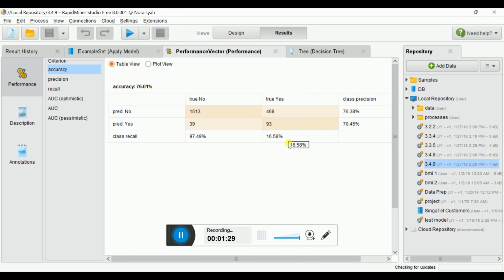The model predicted that 1,981 customers will not leave Singtel. 1,513 records were predicted correctly, while 468 records were predicted wrongly, making up 76.88% of the examples. The model also predicted that 132 customers will leave Singtel. 93 records were predicted correctly, while 39 records were predicted wrongly, and this makes up 70.45% of the examples.